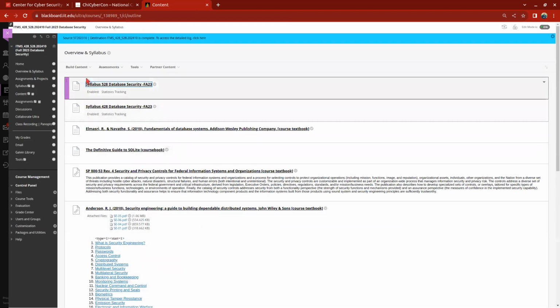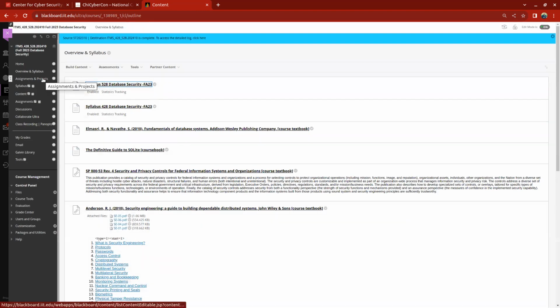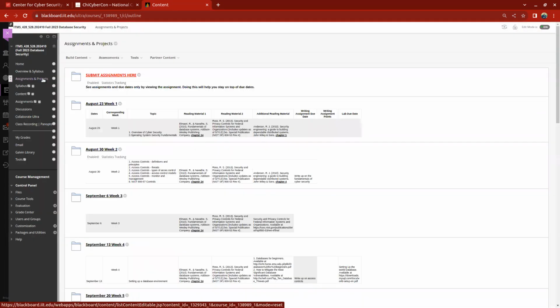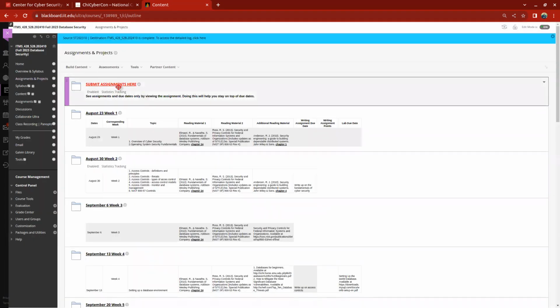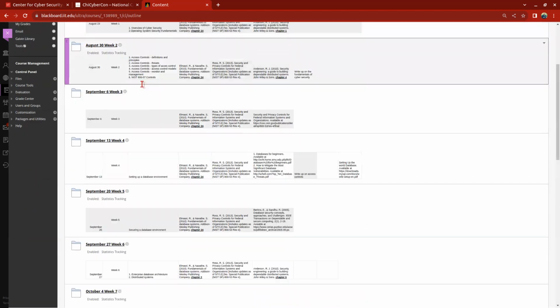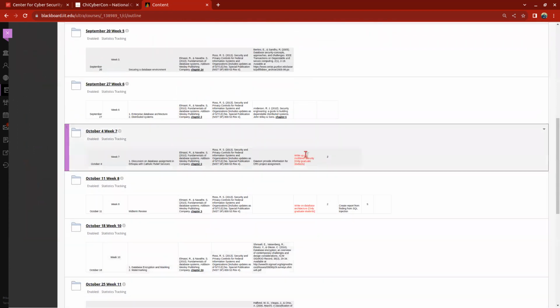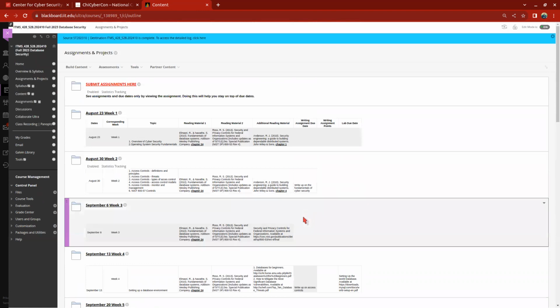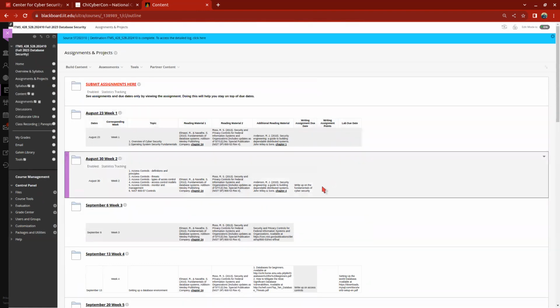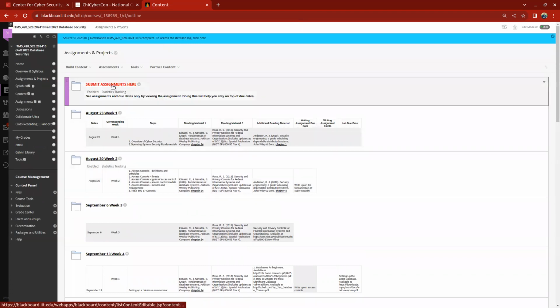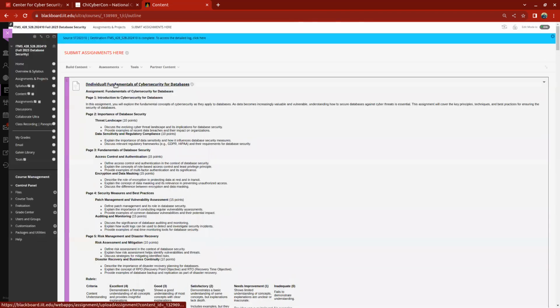So you have that. Then I have assignments and projects. On this page, in red, it says submit assignments here. Then every week you have resources in the folder. Don't worry about the items in red that say write up and stuff like that. I've superseded those items, but I haven't been able to delete them. If we click here and go to submit assignments, this is where you can see all the assignments.